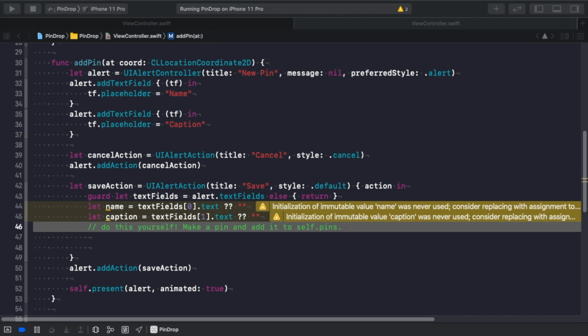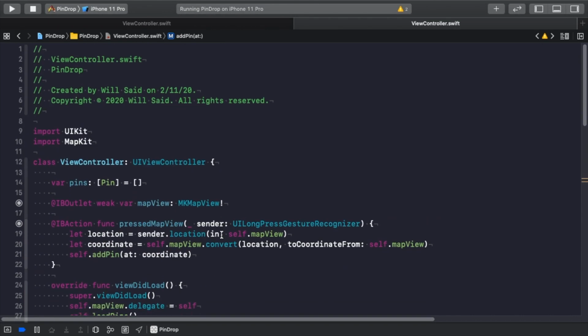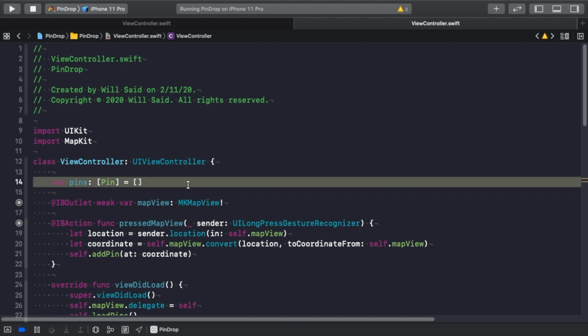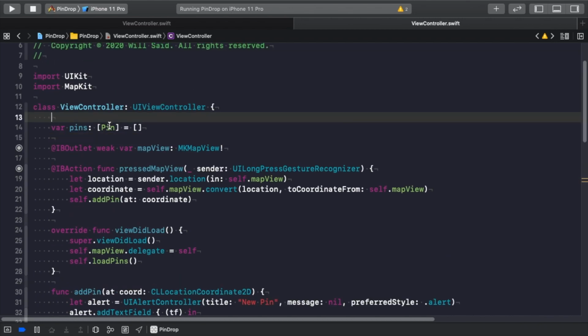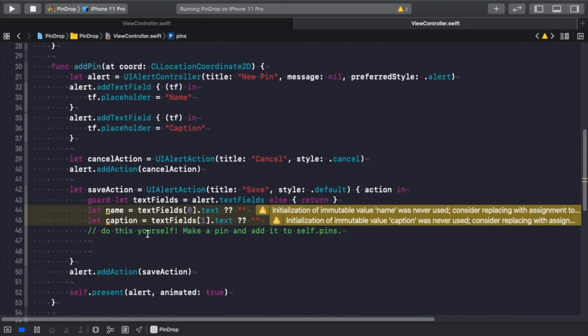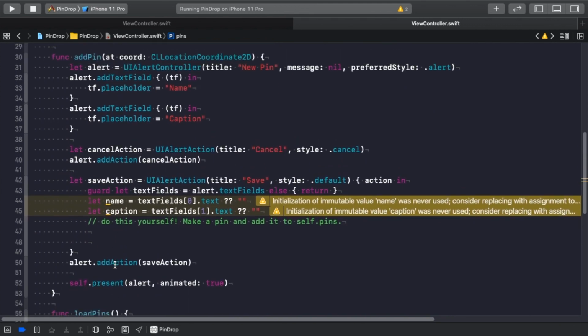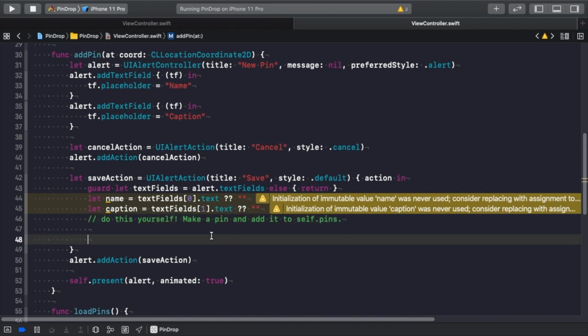Can you scroll to the very top? I added pins here. Because we already made this pin object. That was the first thing we did. So see if you can figure out what to do in there.